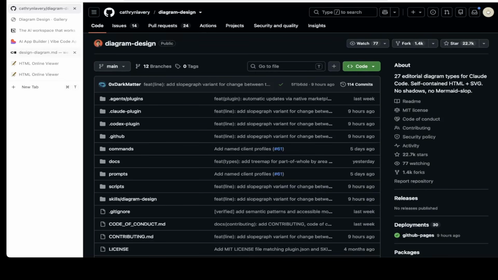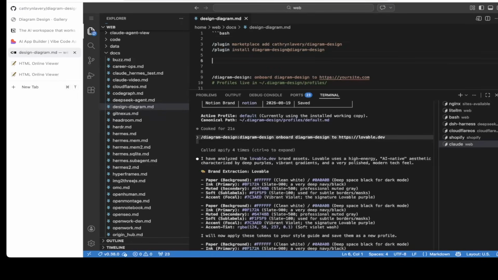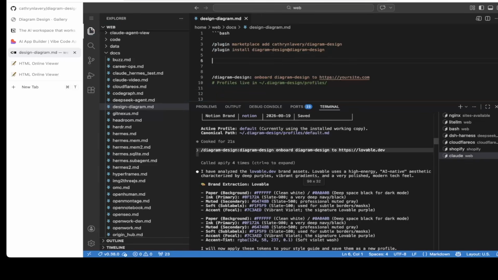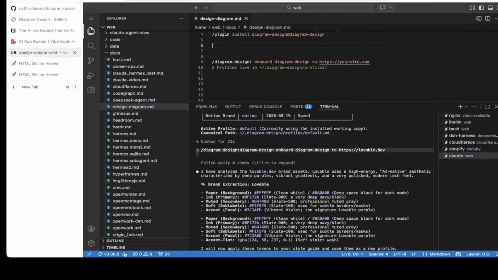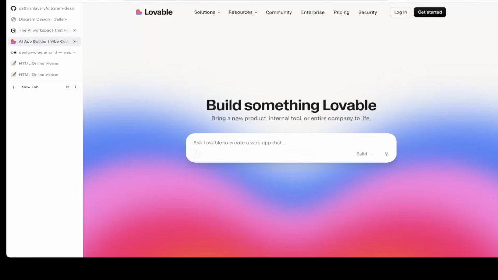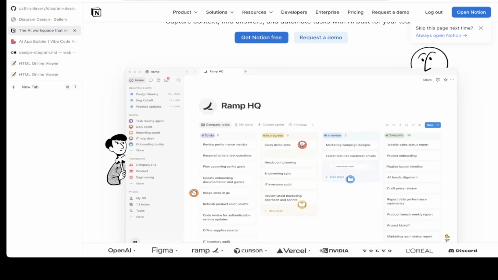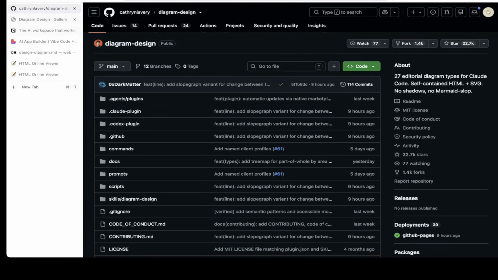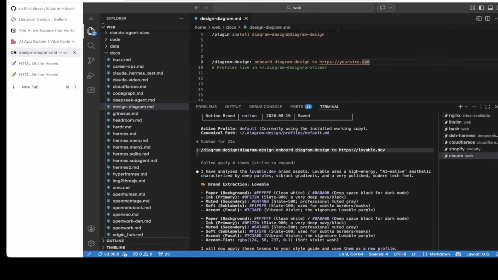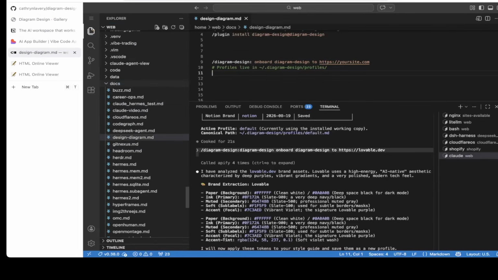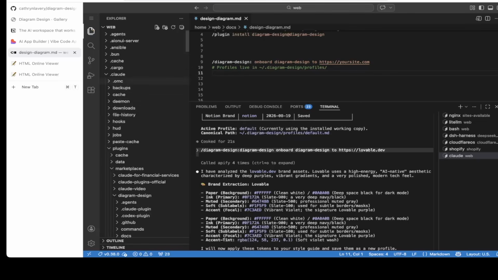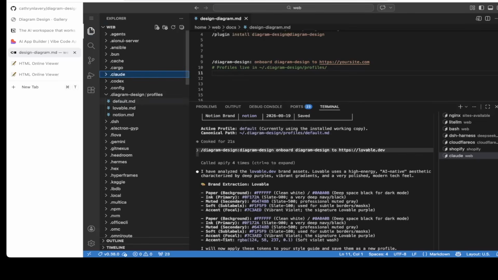In Claude Code, first you definitely have to install the plugin. Then, as I mentioned earlier, you have to create a profile. You can define a website, which is your website, and to test it, you can try some of the best design websites, such as Lovable, and also Notion.com, which are great websites to showcase how design works. The profiles are created inside the diagram design folder. There's a diagram design folder, and then there's profiles. Make sure you ask Claude or Codex to create this for you.